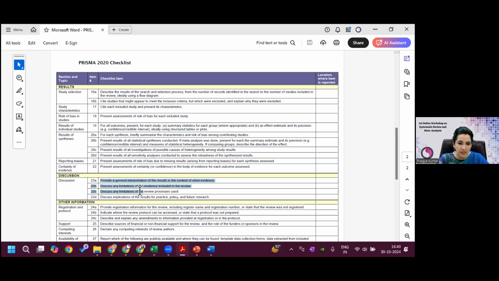And then the discussion should be written under these 4 headings. Provide a general interpretation of the result in the context of other evidence. So in that case, for 23A, you need the evidence of other systematic reviews. That's why you should have systematic reviews and meta-analyses of the same topic which you are doing, to give your comment or your discussion point.